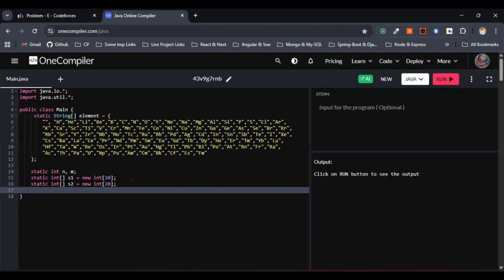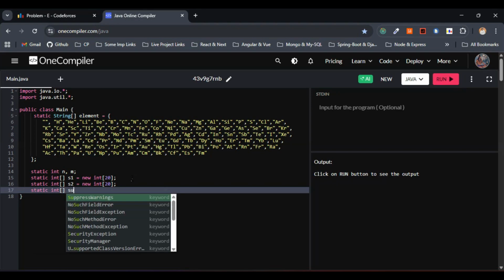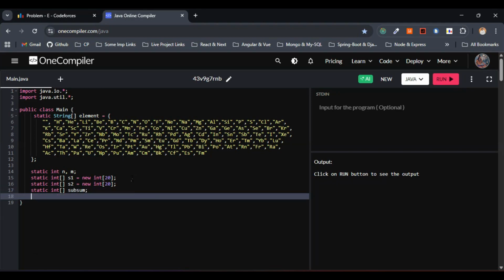Now let's go with the subsum of mask. I had explained, right? This is nothing but the sum of numbers of elements that is included in the mask of S1. So we are going with the initialization part. I'll just go with int here. This one will be subsum. This is fine.